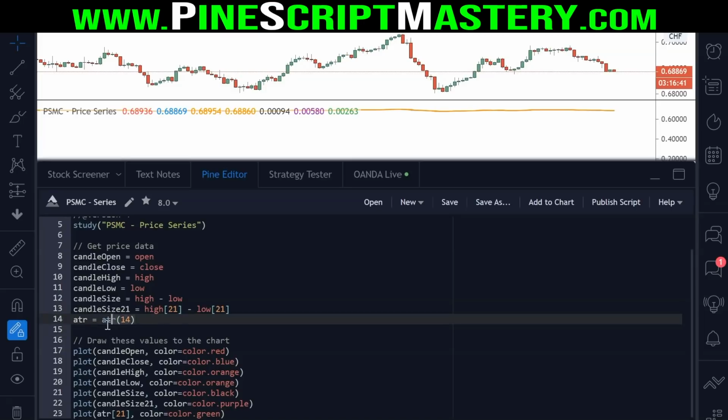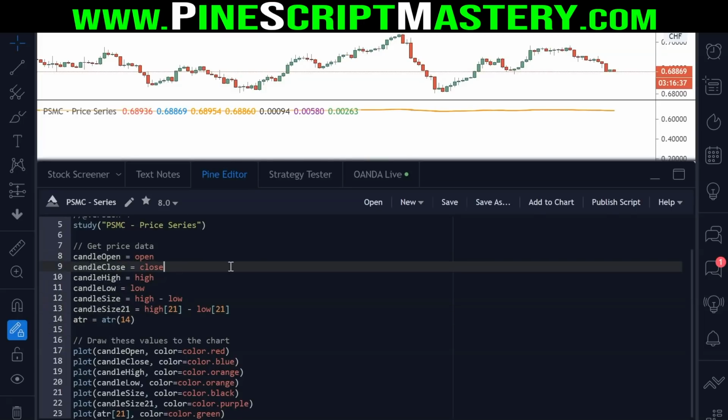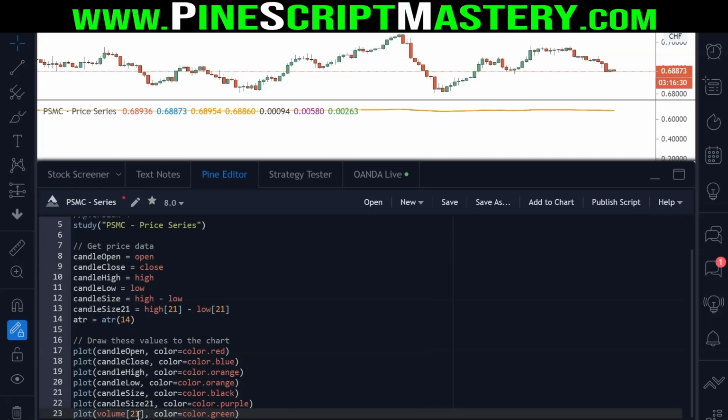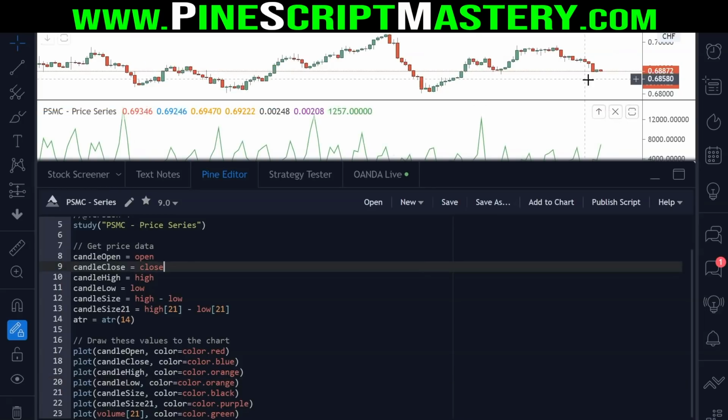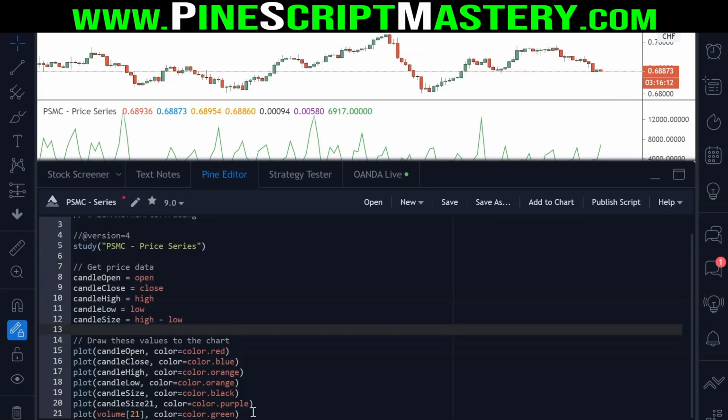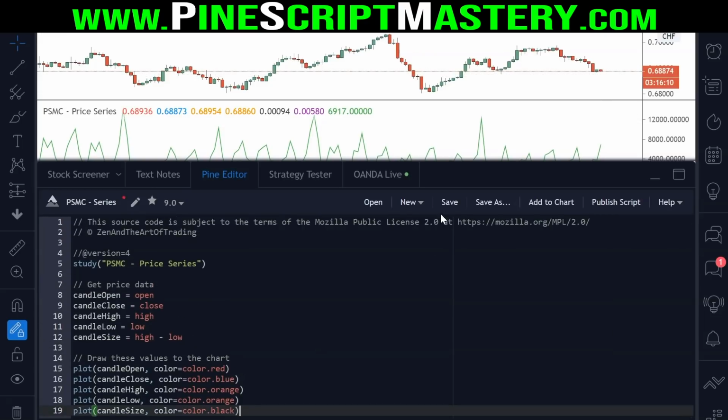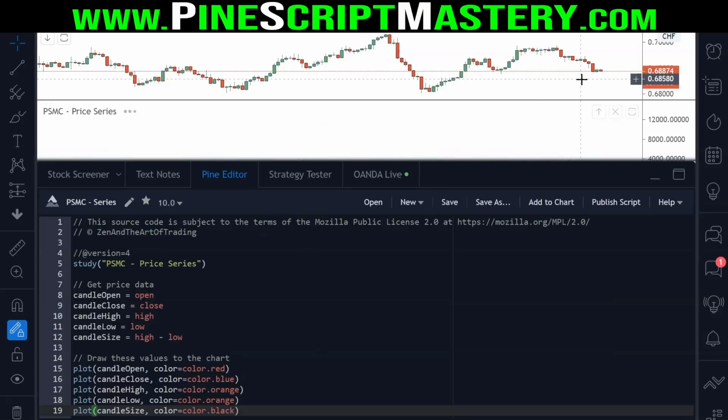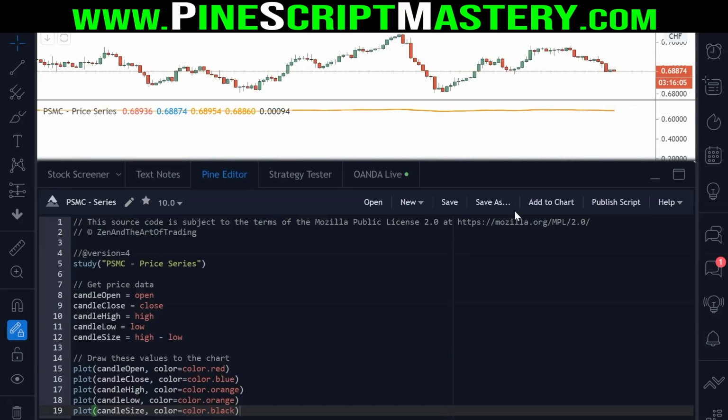This applies to all indicators, all price action variables, including volume. So we could just as easily change this to say volume from 21 bars ago, hit save, and we're now drawing the amount of volume that was printed to the chart from 21 bars ago. So that's how you manipulate and access historical bar values in Pine Script. It's very simple, very easy to do.